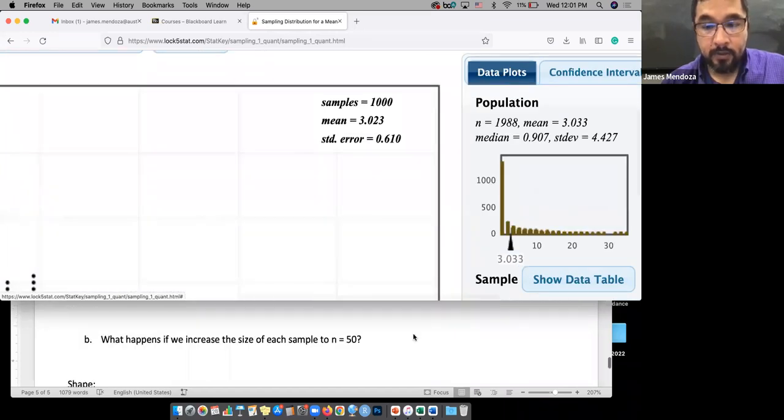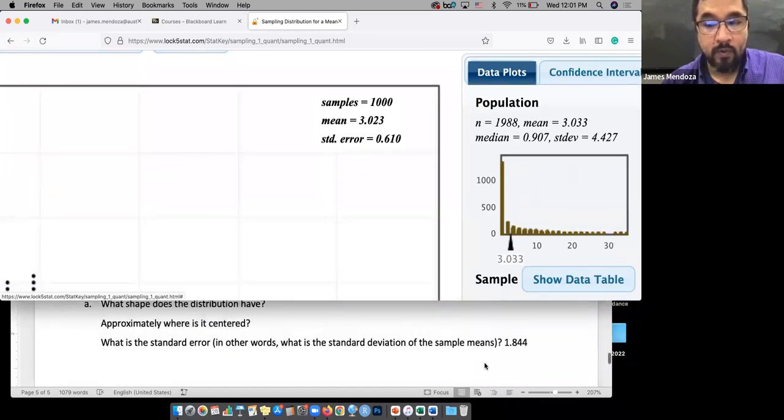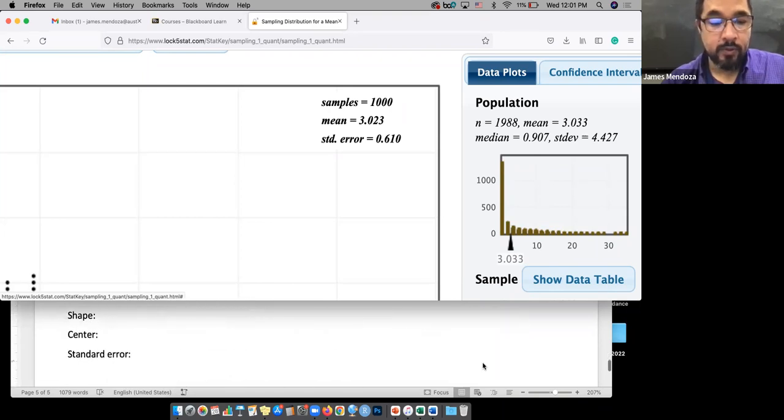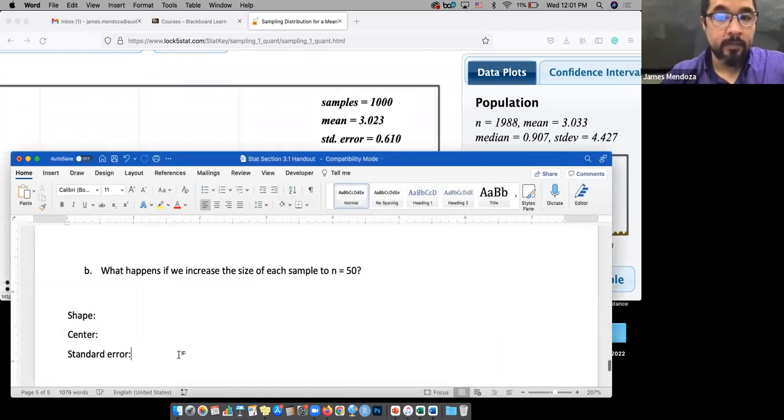And you've also got a smaller standard error. Remember the last one was 1.844, and now it's down to 0.610. I'm going to go ahead and put that in here. And so smaller standard errors do represent better estimates for what you're trying to measure.